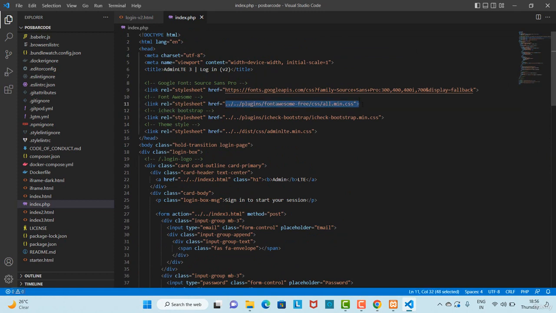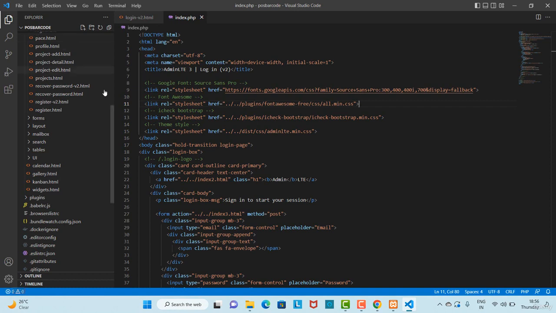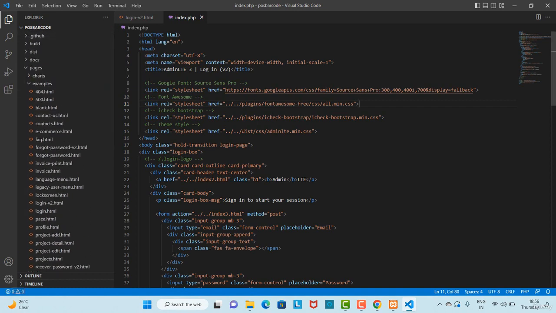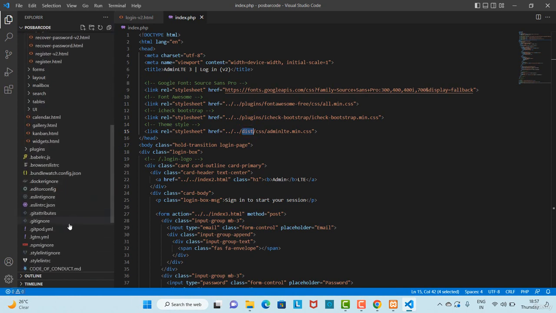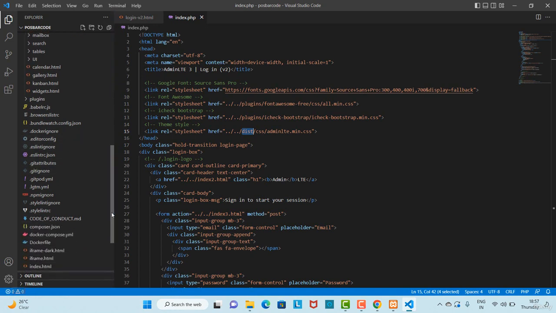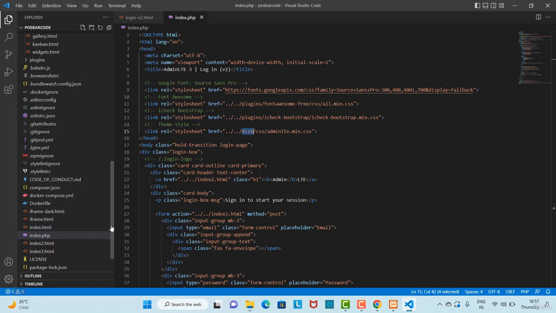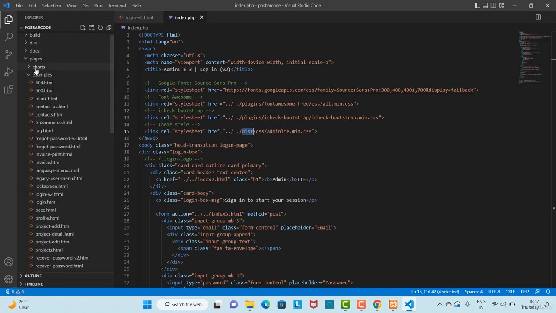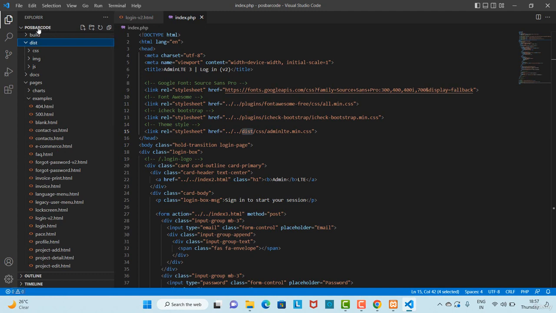Okay, one thing I want to explain to you: our project folder name is POS Barcode, and you can see here the dist folder. So the dist folder is residing in the POS Barcode folder, and in the same folder our index.php file is residing. So index.php and the dist folder are residing in the POS Barcode folder. Both the files and directories, or we can say our page and folder, are residing in the same folder. That's why we don't need to give a relative path like this.